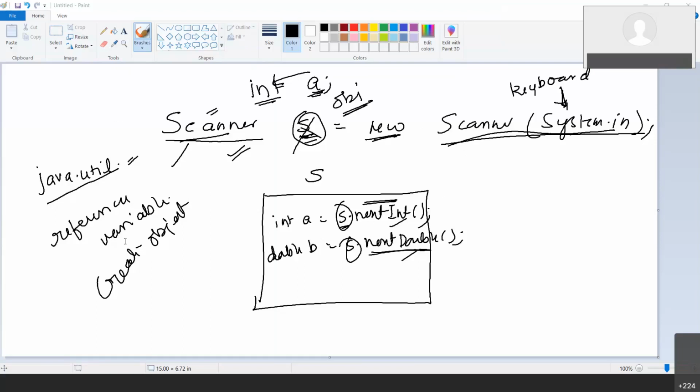Point number 2, declare the scanner class. Where is the scanner class available? Scanner class is available in java.util.Scanner. Clear? Point number 3. Accept the data for the Celsius. Yeah, you have done it.